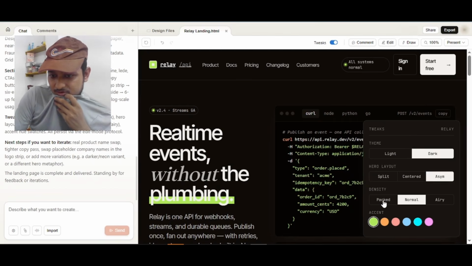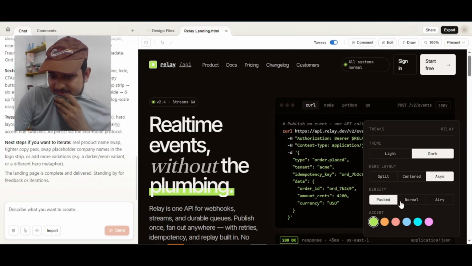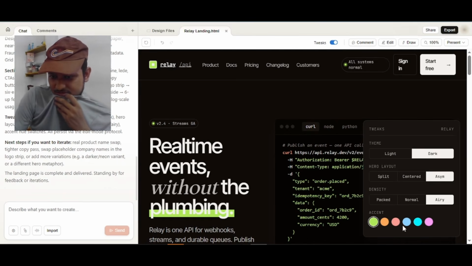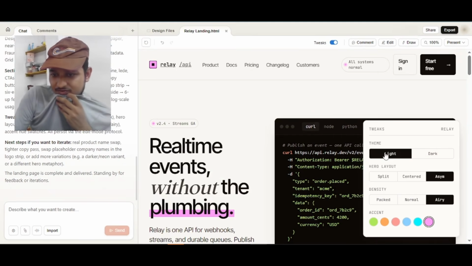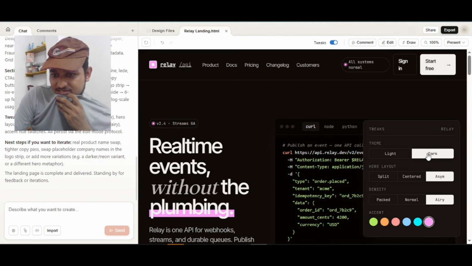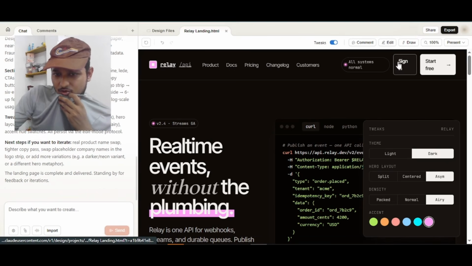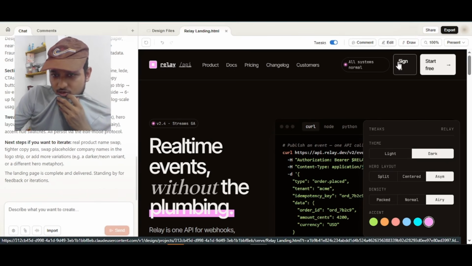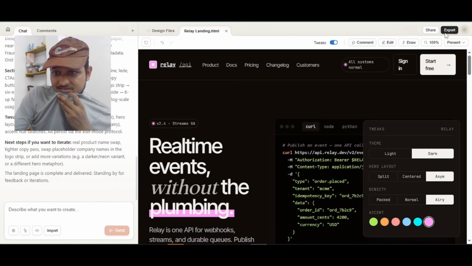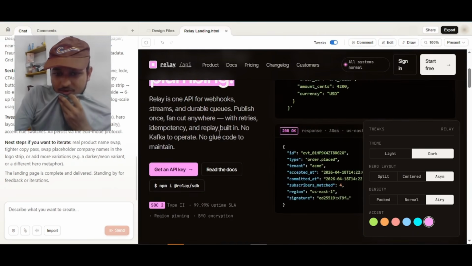You can also change the density, packed, normal or airy, or you can change the accent color according to your choice. Now after all of these things are done for you, you can send it to another person, or you can hand off this whole prototype to Claude. Yes, you have heard it right, guys, you can send this whole prototype to Claude Code.